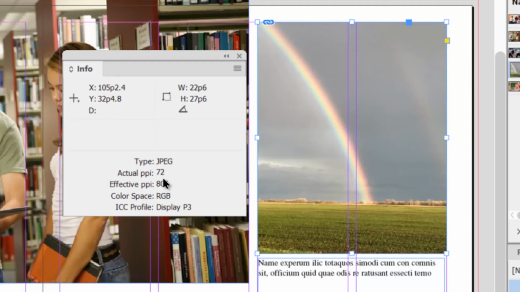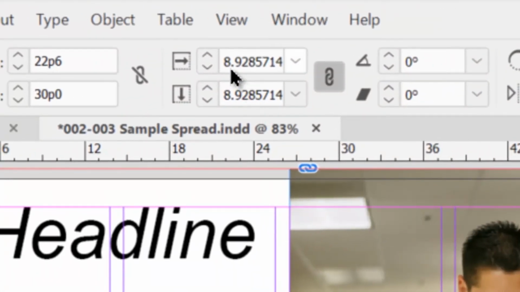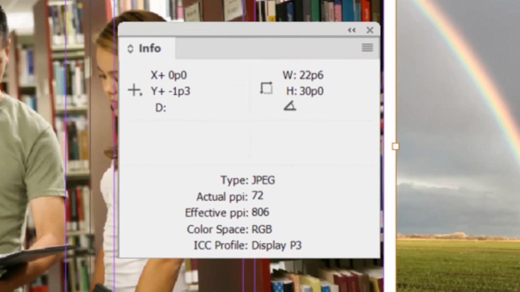And so in this case, this came from an iPhone, and the camera took the photo at 72 dpi, but it also took it at a very large size. And so if I were to click onto the image with my direct selection tool, I can look at the top and see that my percentage is 8.9%. So I had to reduce it down to 8.9% in order to fit that box. And so the resolution of the photo is 72, but it's also at a much larger size. So once you shrink it down and compress it to fit that frame size, you get an effective resolution of 806 dpi or ppi, and that is more than what we need for this layout.